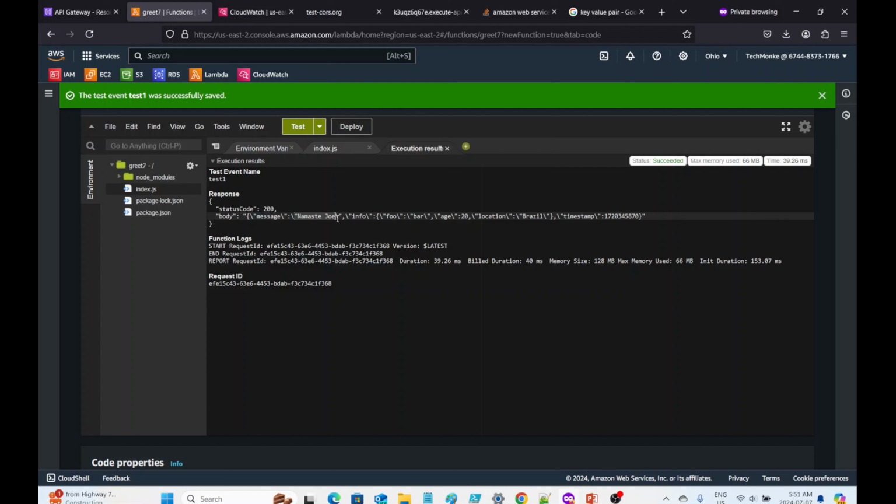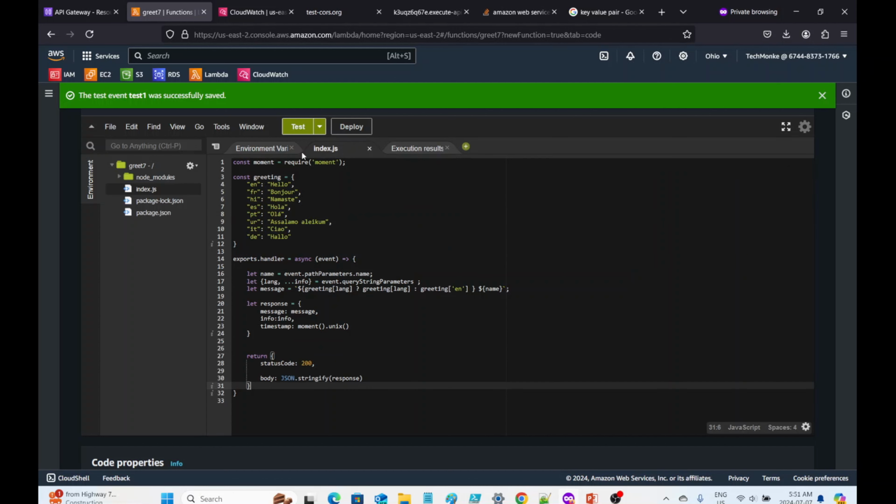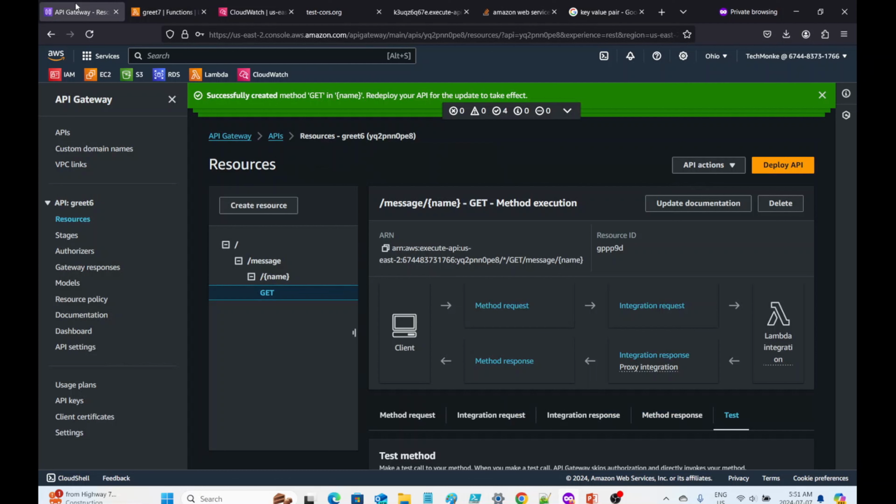So it says Namaste Joe, and I told you the info is an array. So you see this, it's an array. It has three things: foo, which was the default there, age, and location. And oh yeah, you might wonder, what is this moment library? It's just to create a timestamp, not that important. So that's just an overview of this function and this logic. I hope you understand. Now let's move on to the API part, the reason you clicked this.